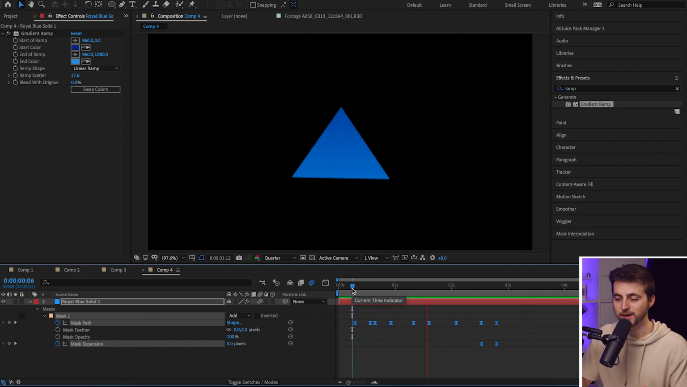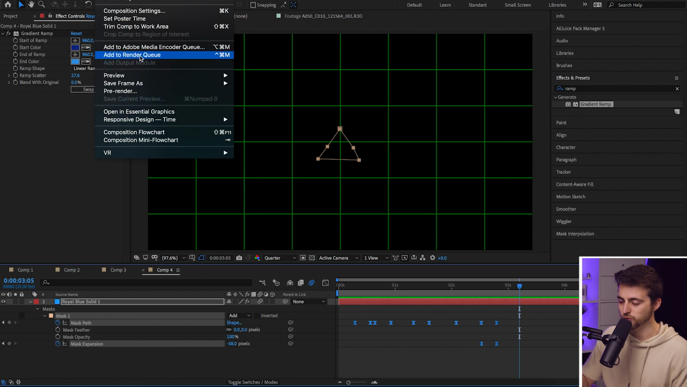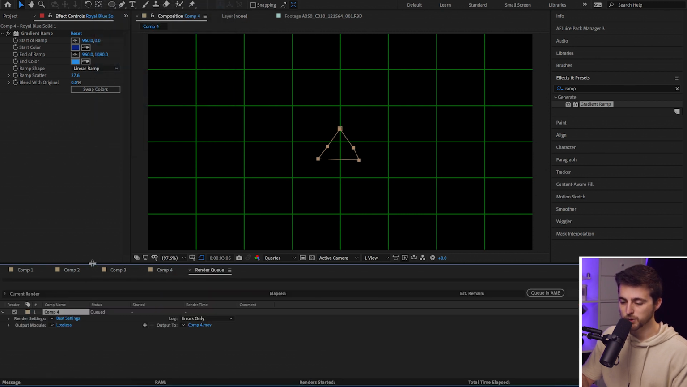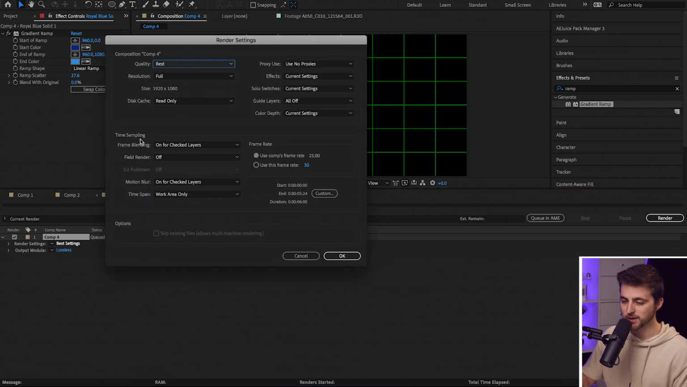So all we have to do now is export this with a transparent background so that we can get this onto your video. So we're just going to go to Composition, Add to Render Queue. We'll go into Comp 4, so you've got render settings, best settings. We'll select that icon there, go best, full, read only. Everything here is fine. You can use the comp's frame rate, press OK.